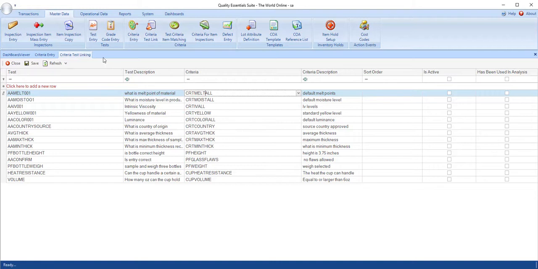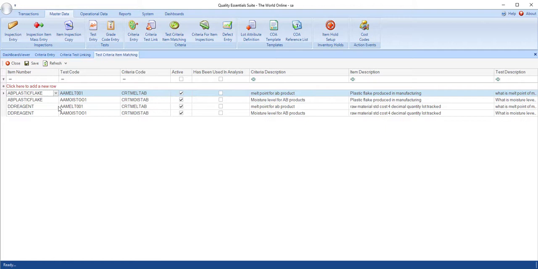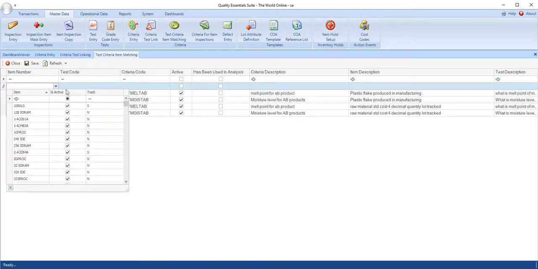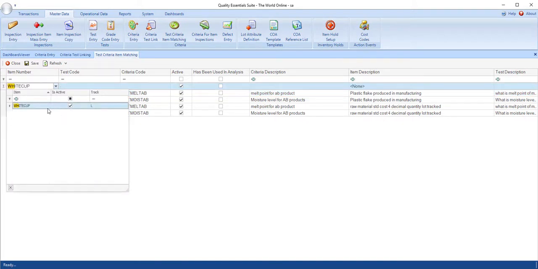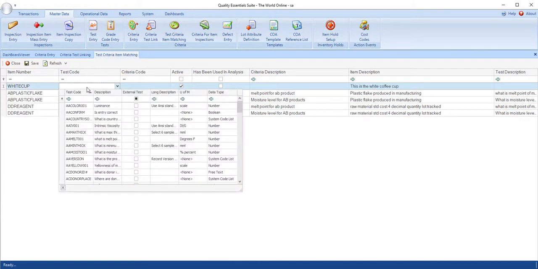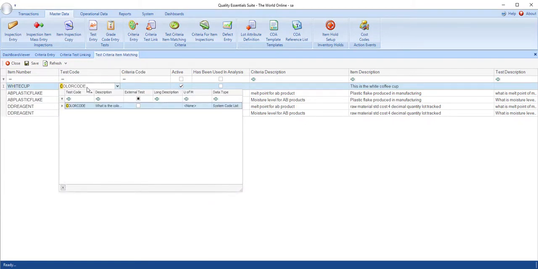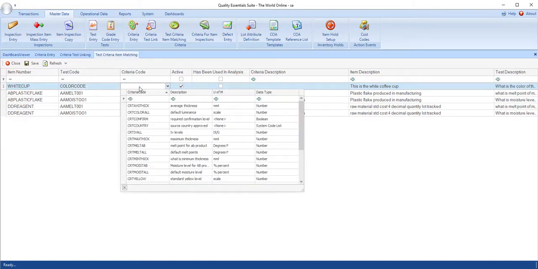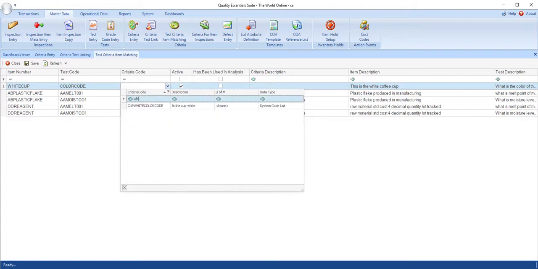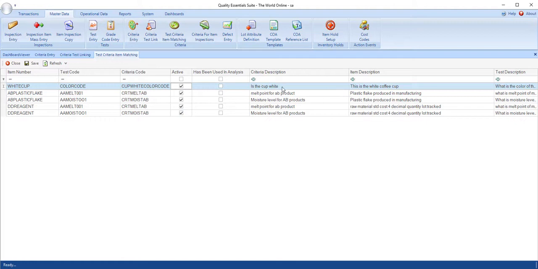Let's open up the test criteria item matching form. So what we're going to be doing is attaching a particular test and criteria to an item. So the item is going to be white cup. The test code is going to be the color code. And the criteria on this is we want the white cup color code. Okay? Is the cup white? So we're going to save that.